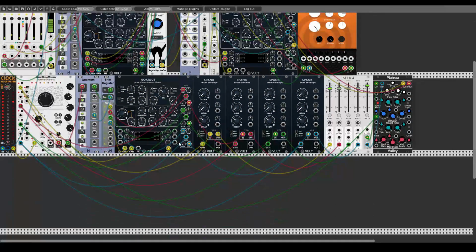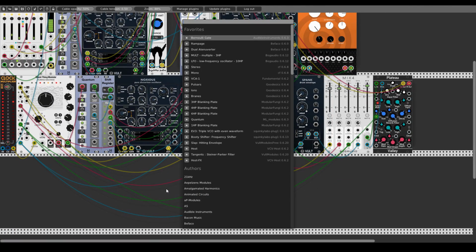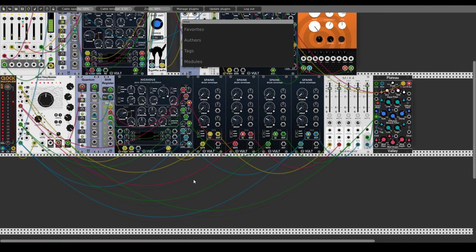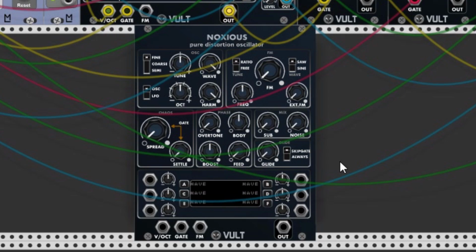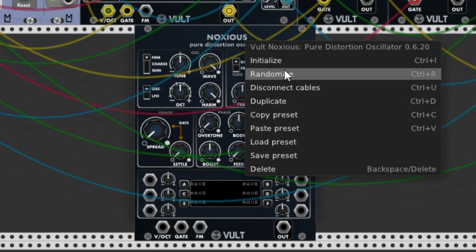Let's add another monophonic oscillator. Noxious. Okay. Now, a really nice feature of this oscillator is that when randomizing its values in the right-click menu or by clicking Ctrl R, the basic tuning of the oscillator will not change.